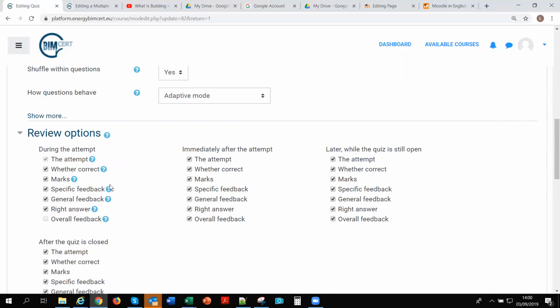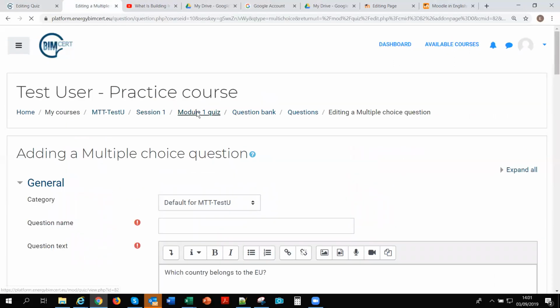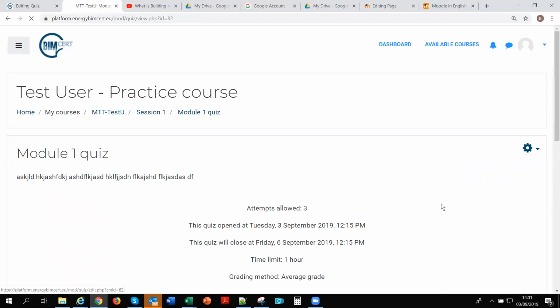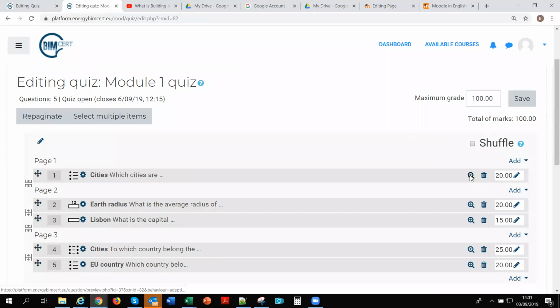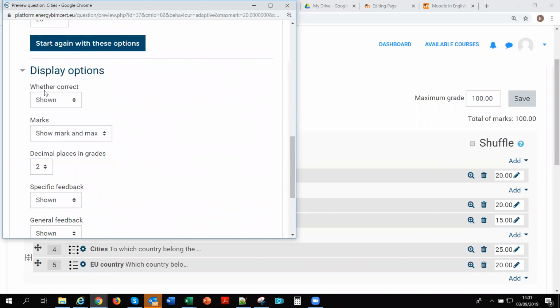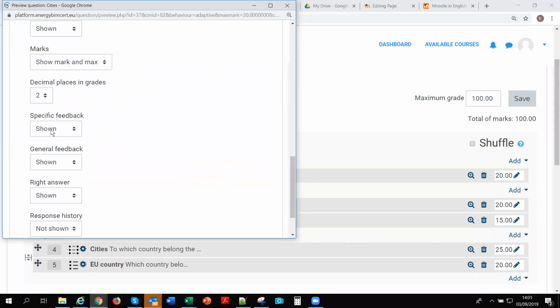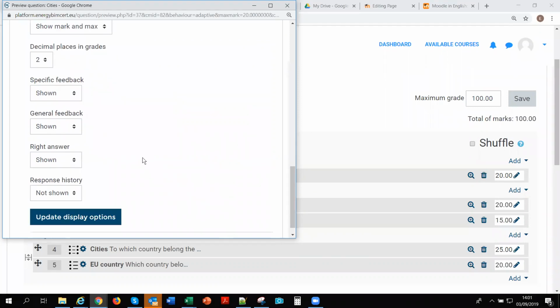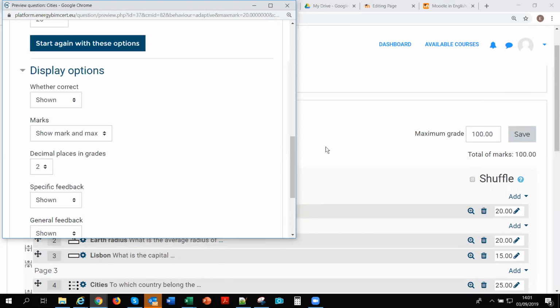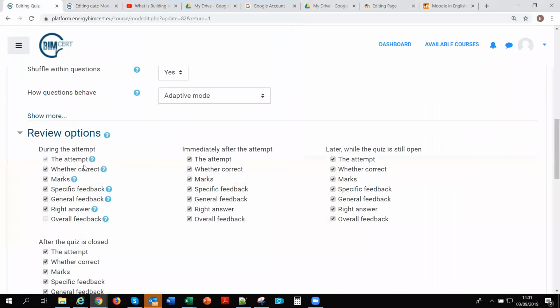Okay, so here we have all these settings. We already saw these settings when we were trying a quiz. I think you will remember when you pressed the preview on a question, we had to change the display options: show whether the answer is correct or not, show mark and max, show feedback, show general feedback. We had to change all this. So this is information that we had to change to show, and it is exactly the same that is here.